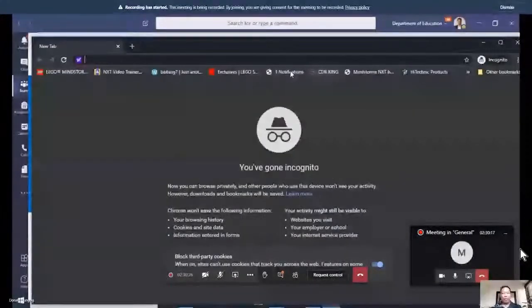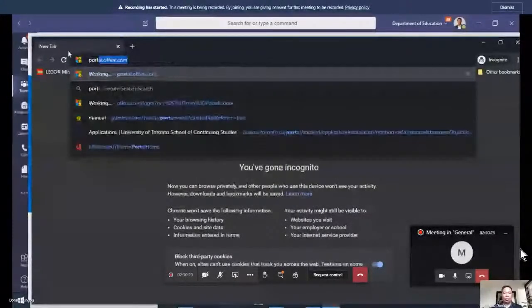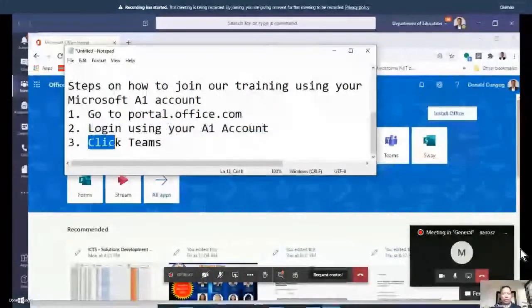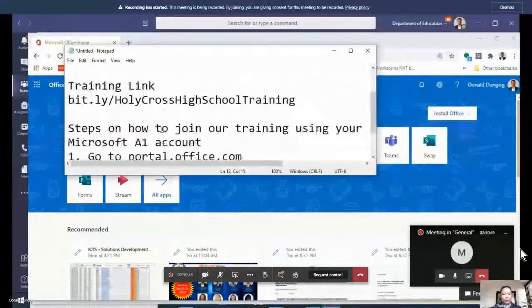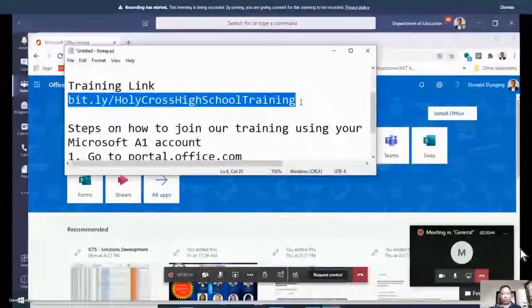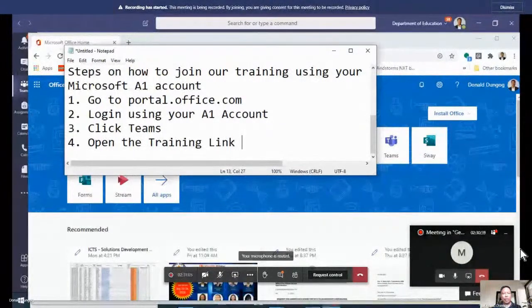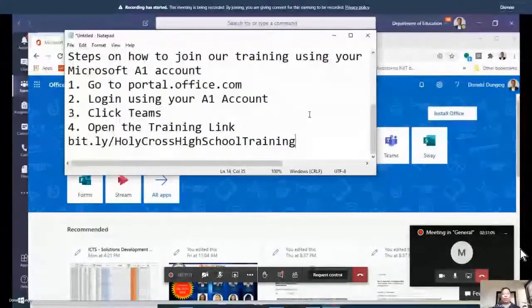First, I will go to portal.office.com. So kindly copy this muna. Then we will be logging in using our A1 account. Then we will be clicking Teams and that training link, so we can open the training link. So we have 4 steps only. Number 4 is open the training link. So, ito po yung training link. These are all the steps on how to join our training using your Microsoft A1 account.